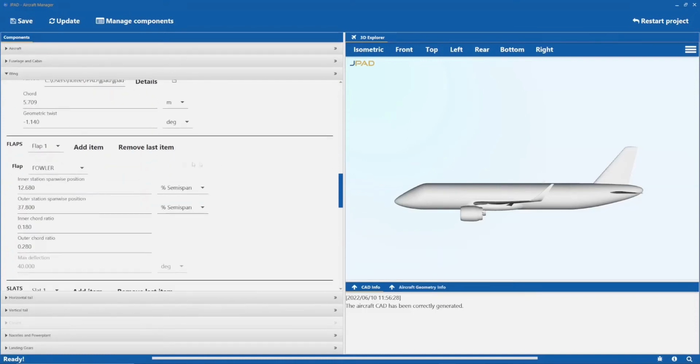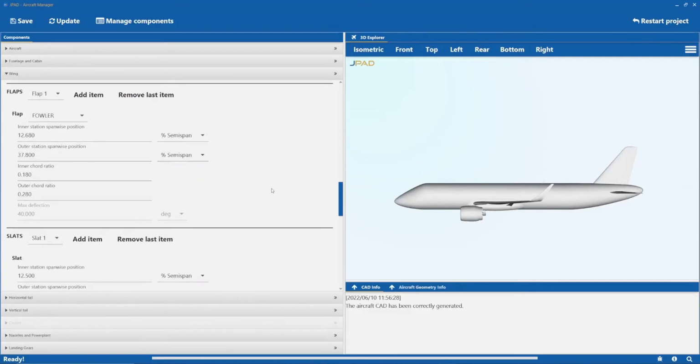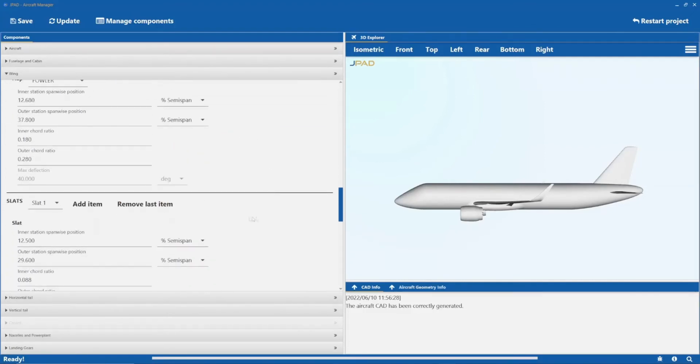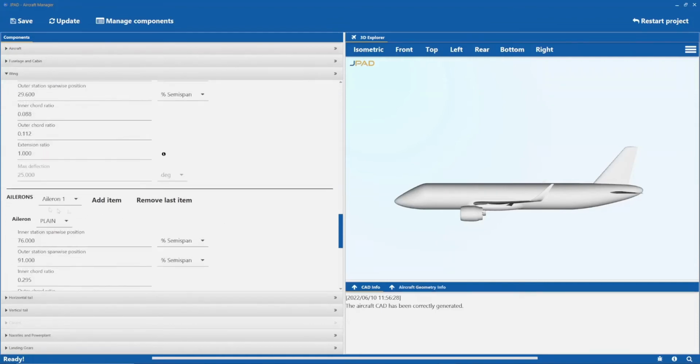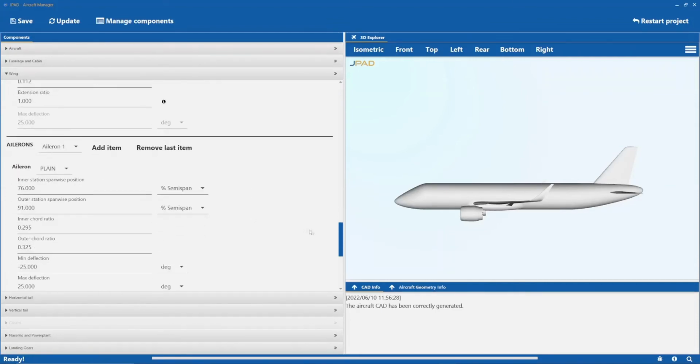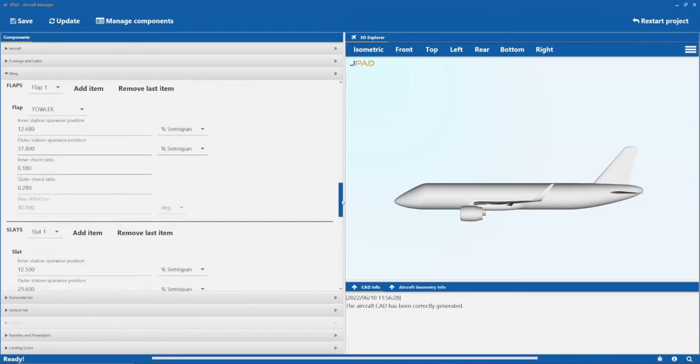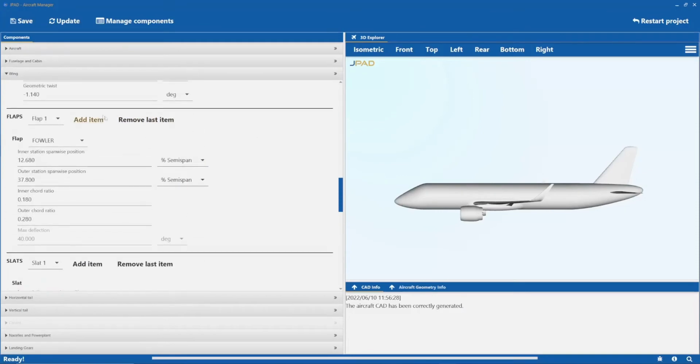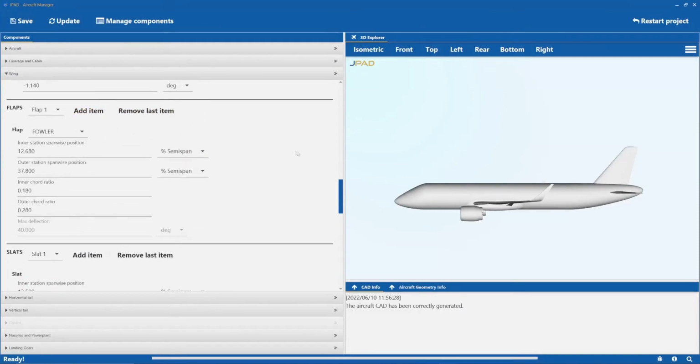In addition to panels, several control surfaces and high lift devices can be defined for a generic lifting surface. Consider a wing, for instance. You can define as many flaps as you want, by clicking on the Add Item button. For each flap, you can select the type. You can define the inner and outer spanwise position, as a percentage of the wing's semi-span. You can specify the inner and the outer chord ratios. And you can set the maximum angular deflection.